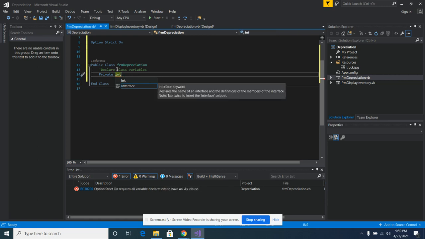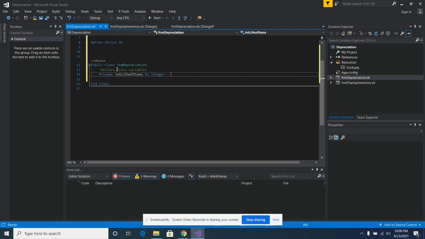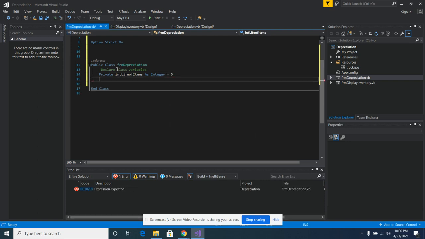int life of items as integer. I'm going to set that equal to 5. So if you happen to look in the book and you look at the way they're declaring these variables, they're putting an underscore in front of the int here. And that's a standard way of doing naming conventions when you declare private variables. But in the book, they don't do it consistently. They also do it for the shared variables, which isn't correct.